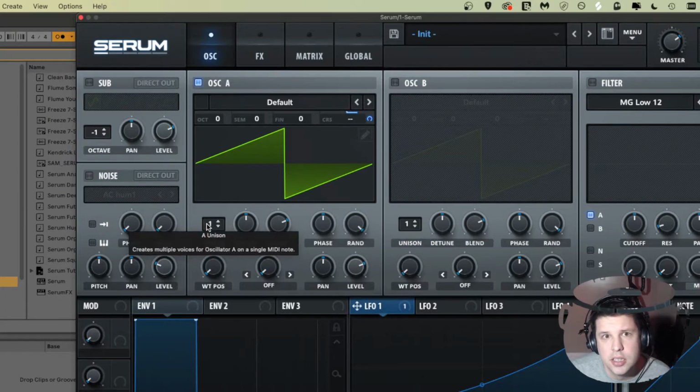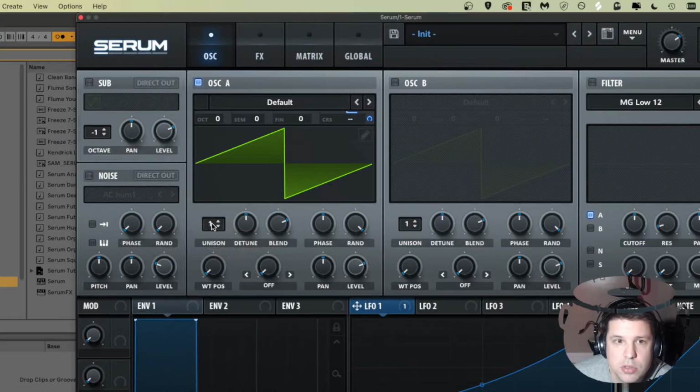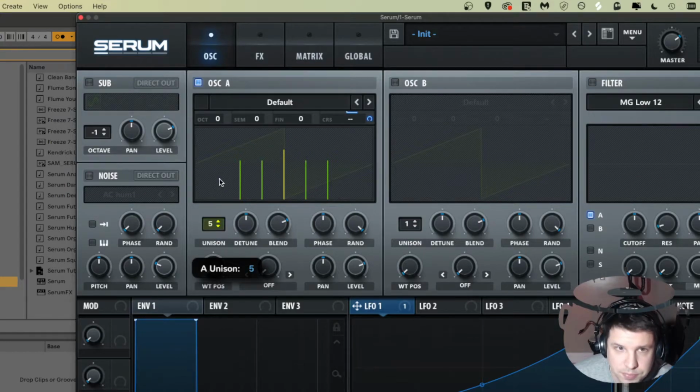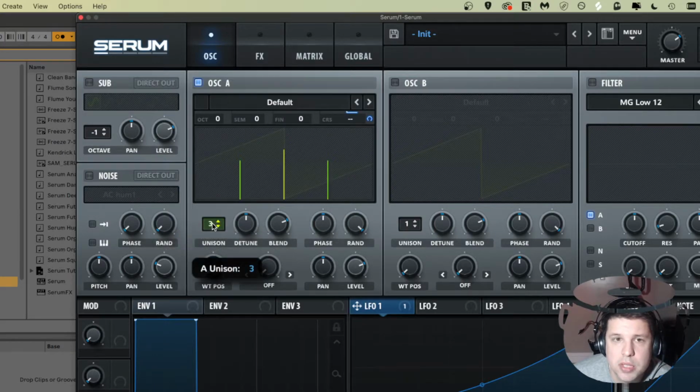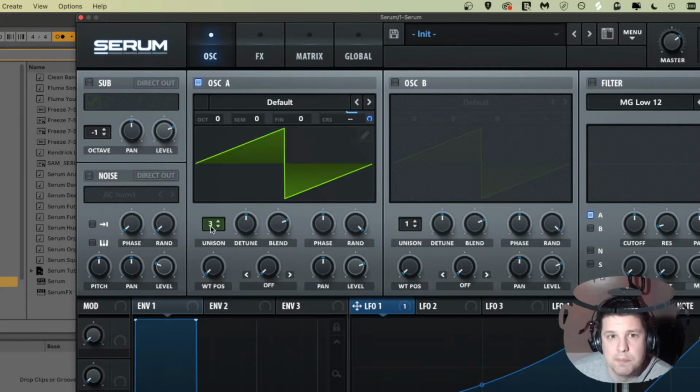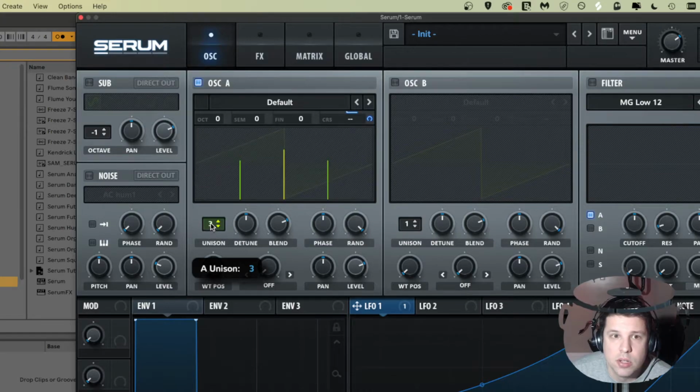So this unison here, this is pretty important if you want to create a wider sound. Basically, it gives you more voices, as it says, creates multiple voices for oscillator A on a single MIDI note. So if we move this up, we can visually see there how it's creating more and more voices. If you have odd numbers, that's good if you still want to be able to just have it as like a mono signal, or more mono than stereo, because you have that yellow one up the middle. Whereas if, say, it's on 4, then you have 2 up the middle. And I'll explain what I mean by that in a second here.